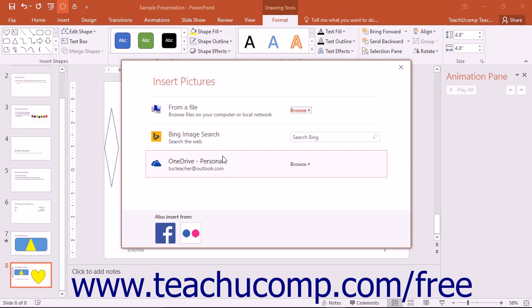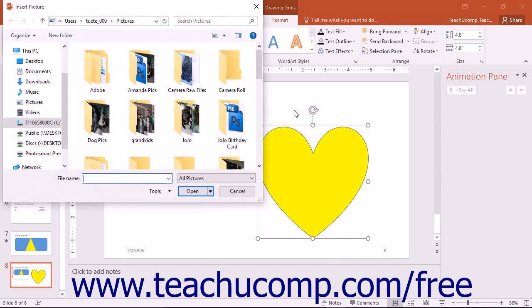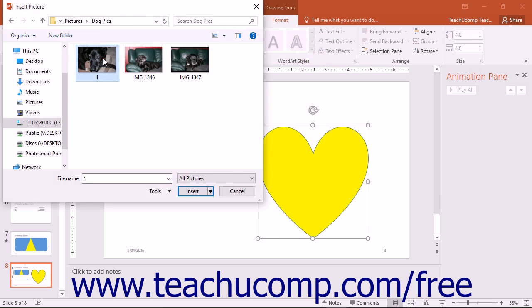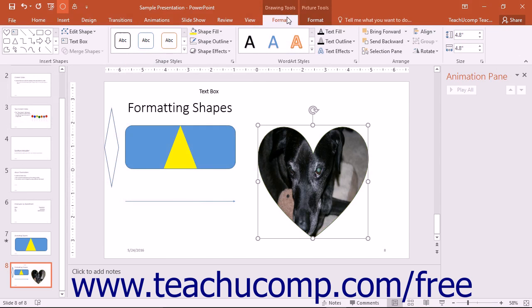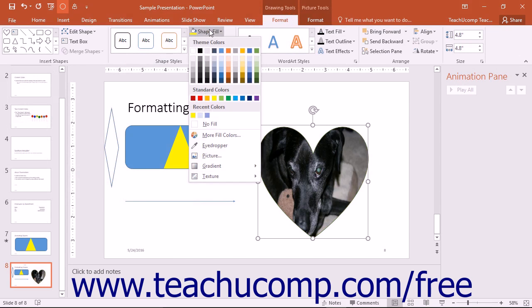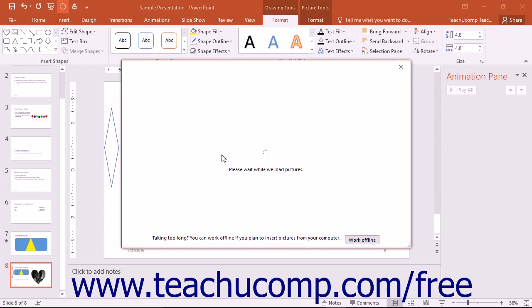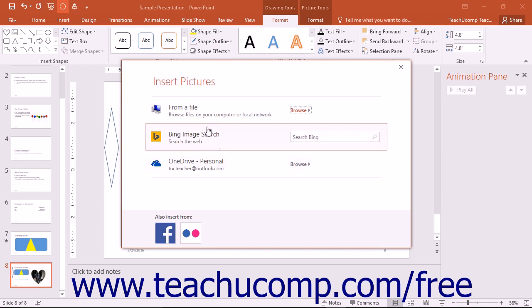To select a picture saved on your local computer, you can click the Browse command in the From a File section and then navigate to the location of the picture and click it to select it. You can then click the Insert button to insert the picture into your shape. To instead search the internet for a picture to use, you would simply enter your search terms into the Search Bing section within the Insert Picture text box, and then press the Enter key on your keyboard to perform the search.